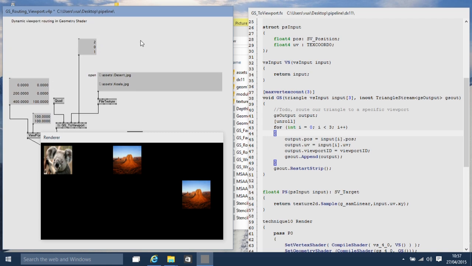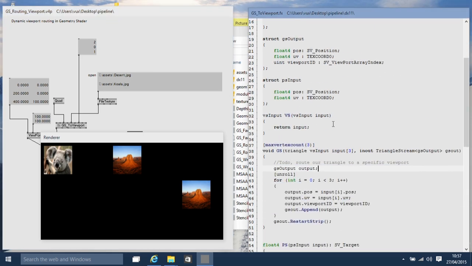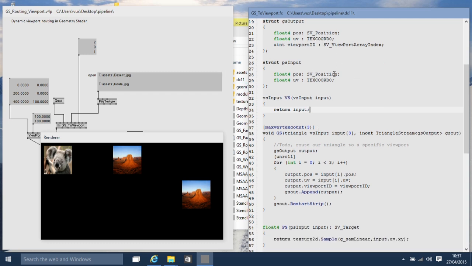So, okay, anyone done? VS input, it's just return input, because I don't do any change in the vertex shader, so I don't have to do anything in there for now.